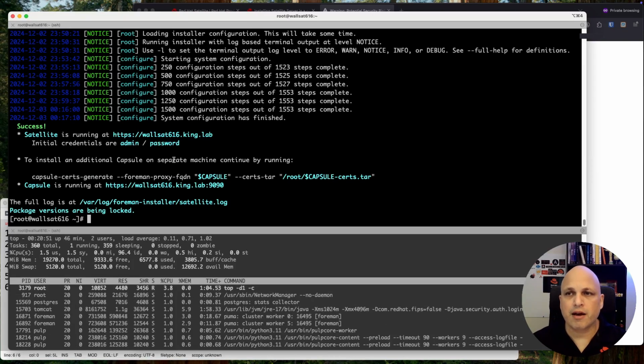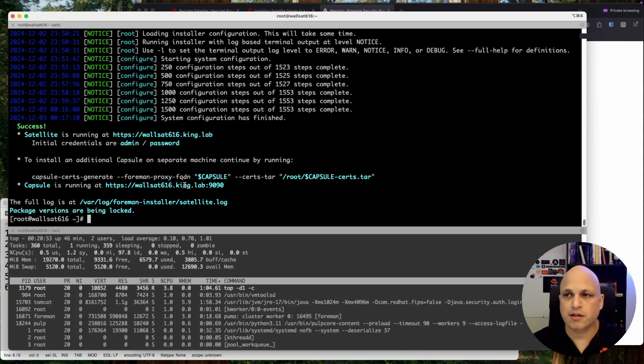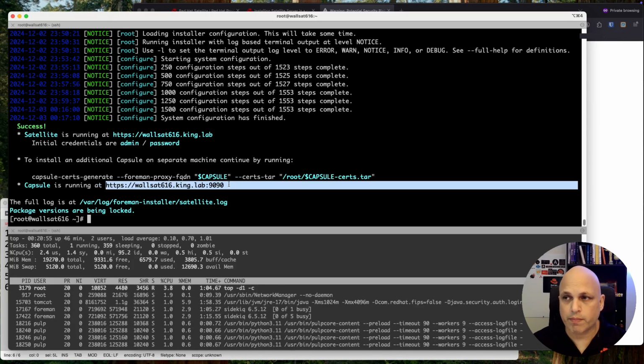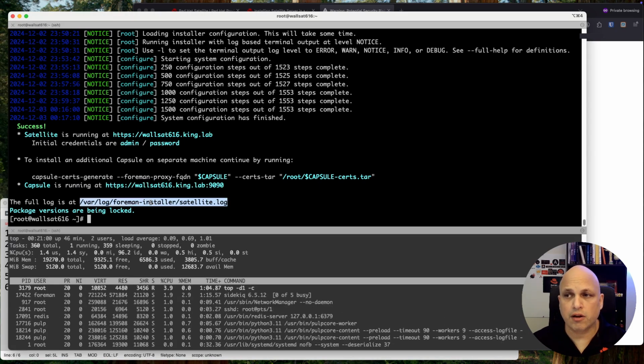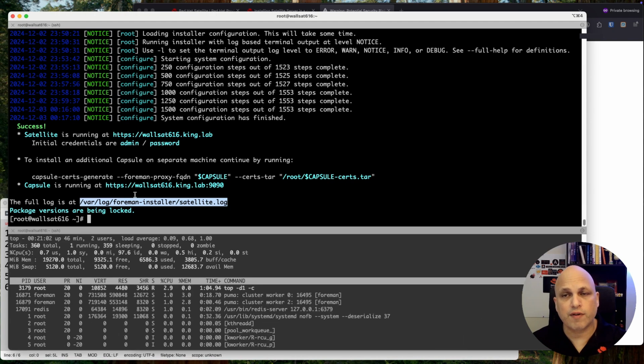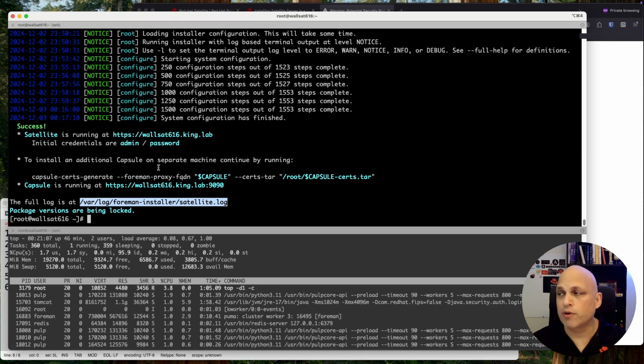But again, this is a very basic installation of Satellite 6.16. We also have Foreman proxy on this path. So this is good. And all the logs, everything will be logged in this file, okay? Again, this was pretty smooth, pretty simple.